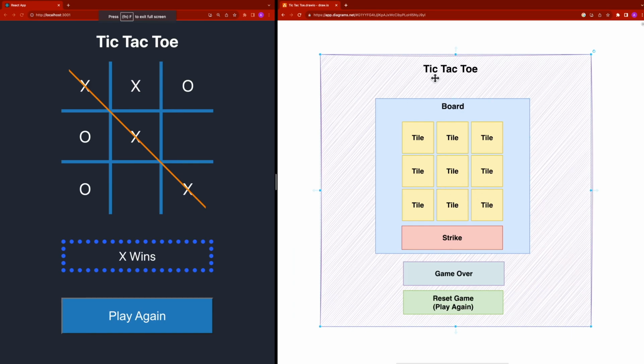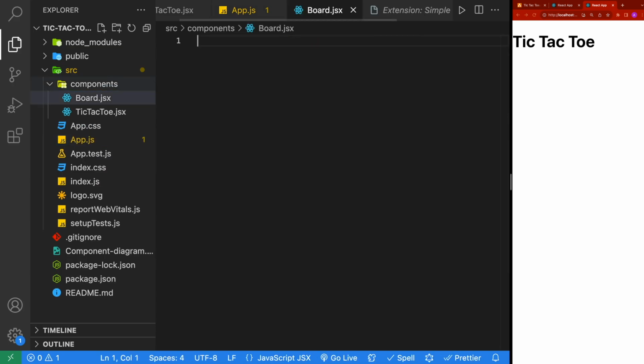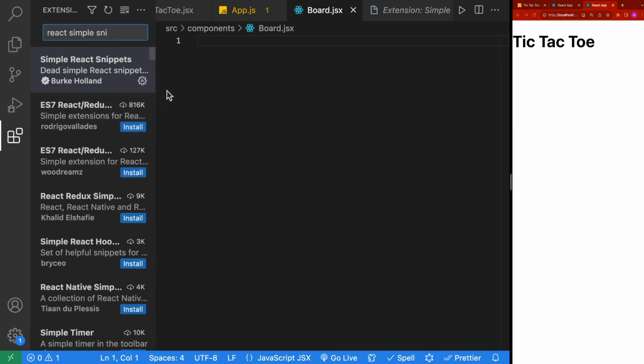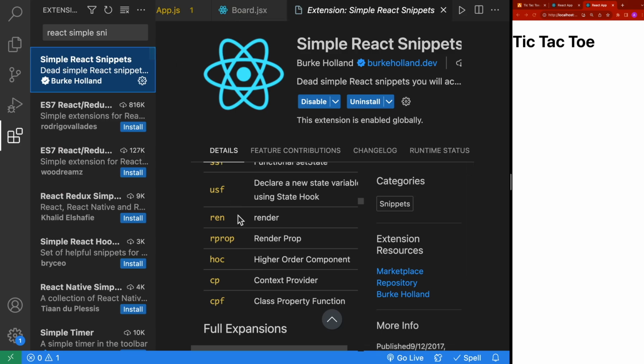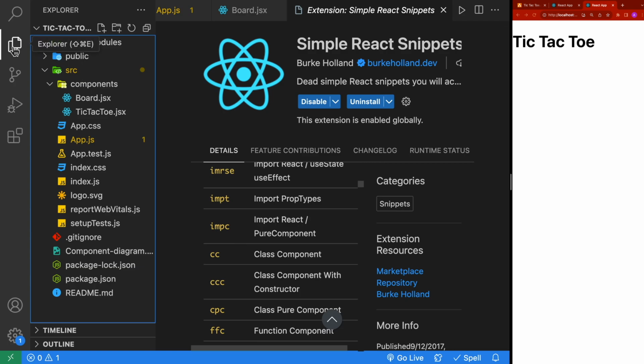Next, we'll go ahead and we'll create our board and then our tiles. We'll create the board.jsx. Now, creating these components can be a little tedious. However, there is an extension in VS Code that you can use to make this really quick. It's called Simple React Snippets, and it provides you with shortcuts. They'll create the boilerplate code for you.